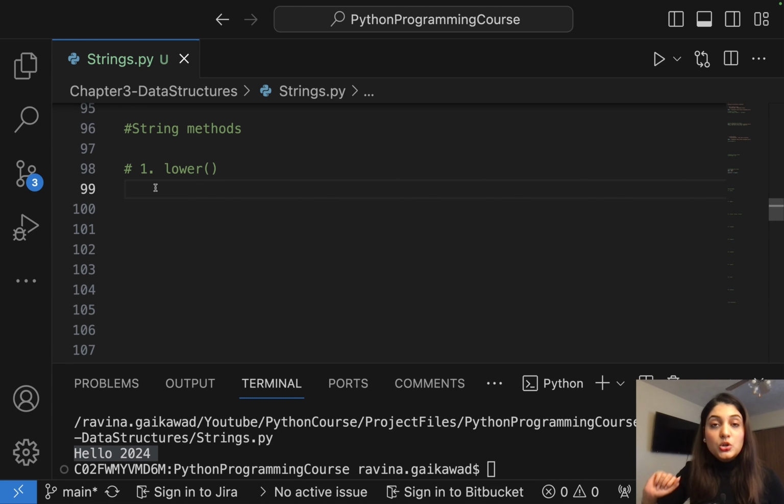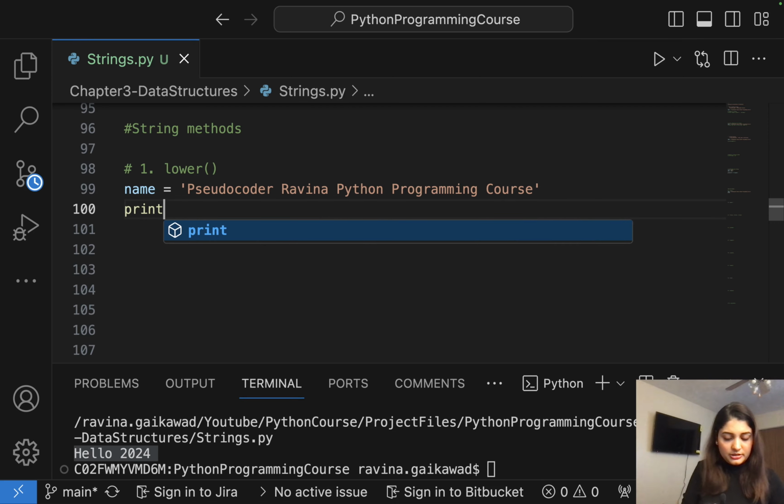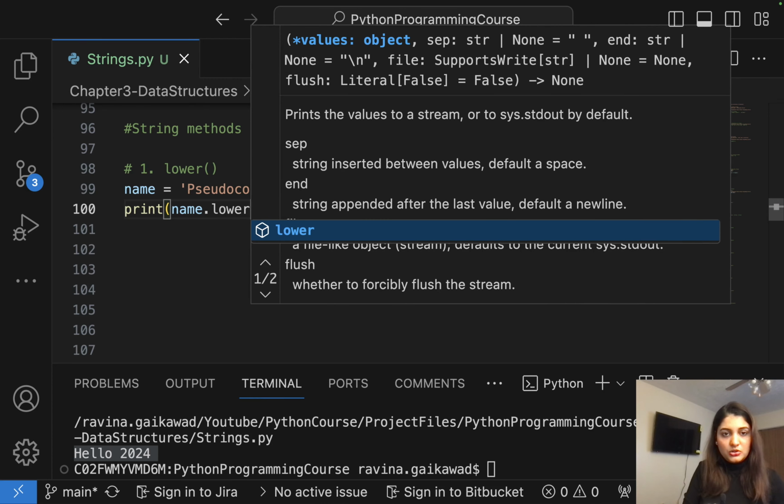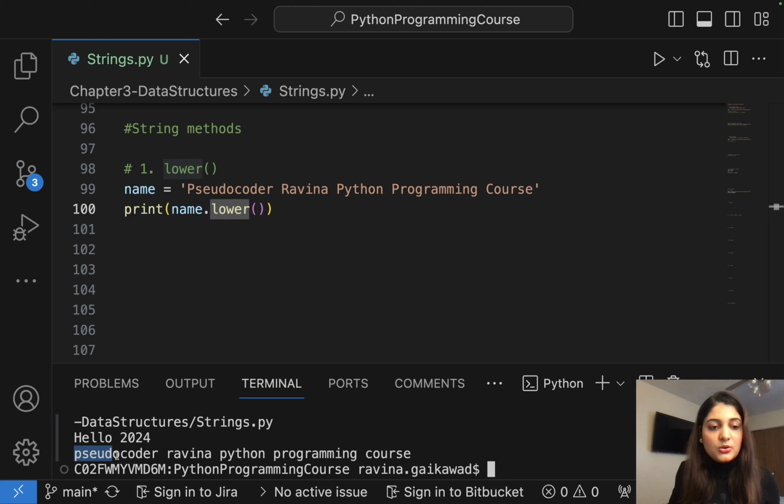All right, the first thing is lower. So what does lower do? It is going to take your string and convert every character in the string to lower case. For example, I have my name string with me. If I do print name dot lower, not to lower, just lower, and I print this, you see it converted everything to small case. My P here was capital, it is converted to small, my R was capital, it is converted to small, and so on. So it is going to convert every character in the string to a lowercase character.